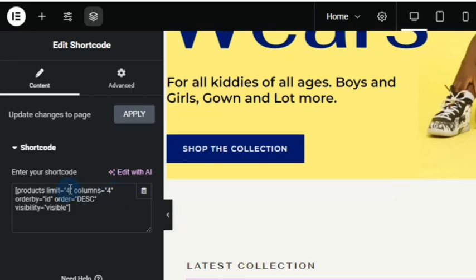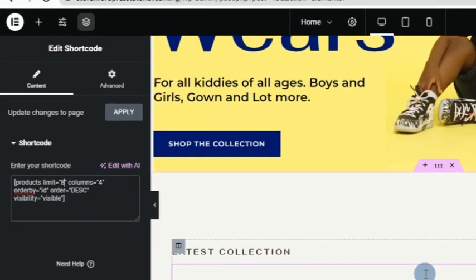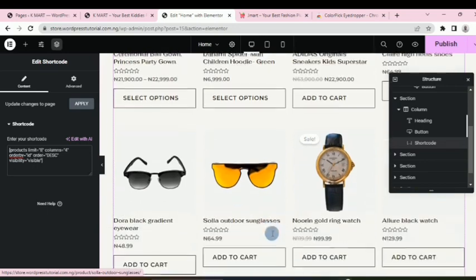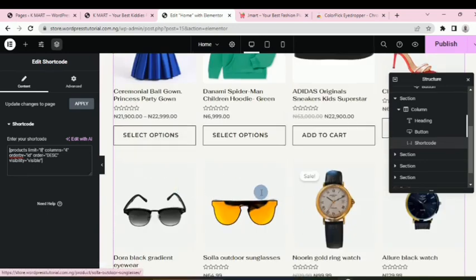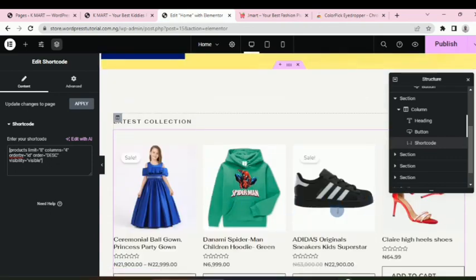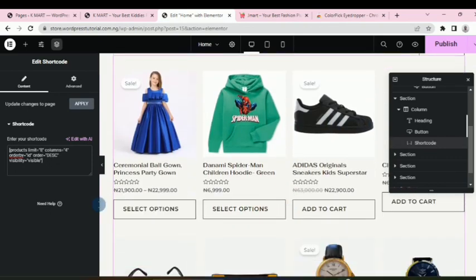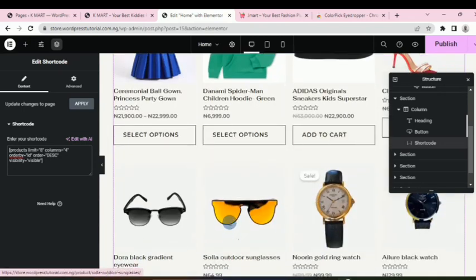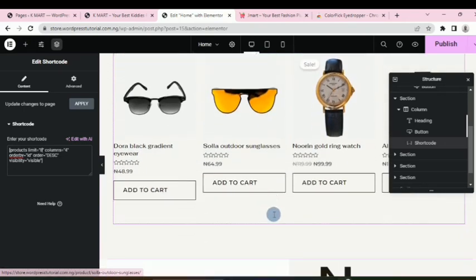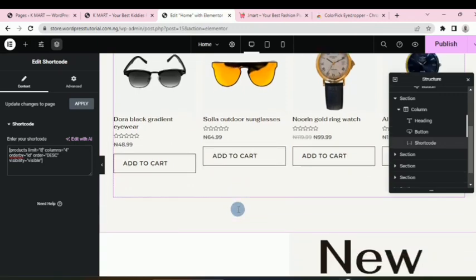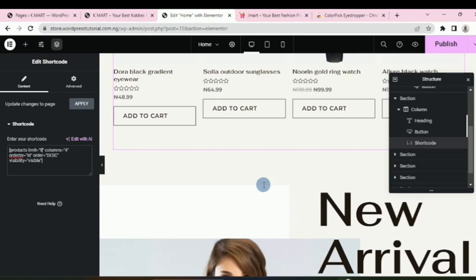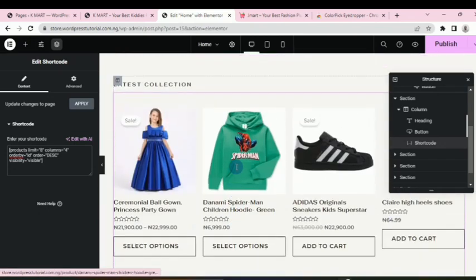Let's say for instance, if I click here and make this product limit 8, now if you look at this place, you can see that we now have 2 rows, since it's 4 columns each. So you just need to twist this one to suit your purpose. But don't forget that this is just the home page. You don't need to put all your goods on the home page. They can still find everything on the shop page. So we have that there.